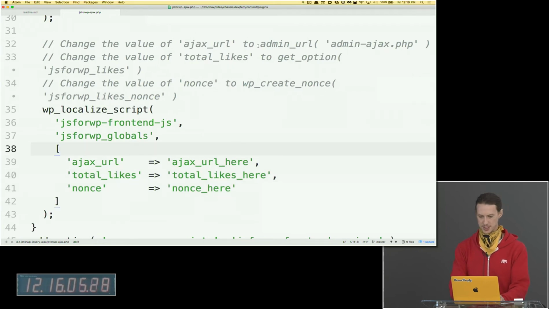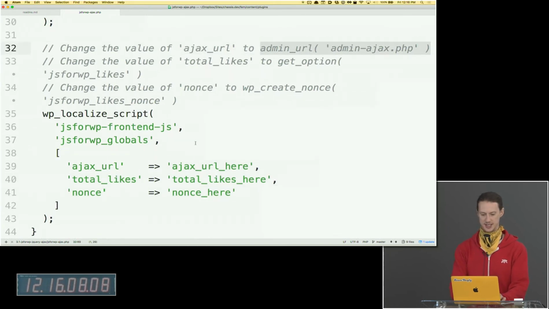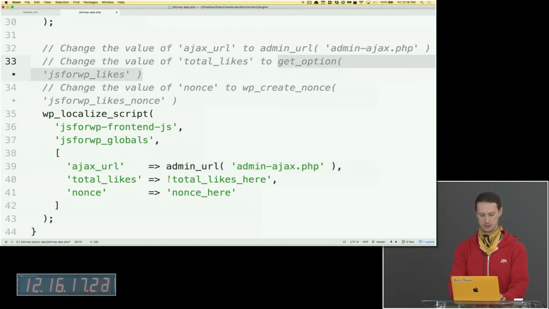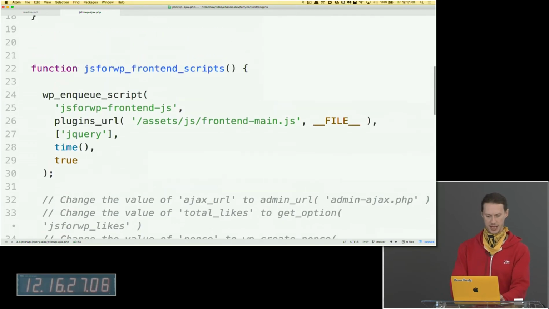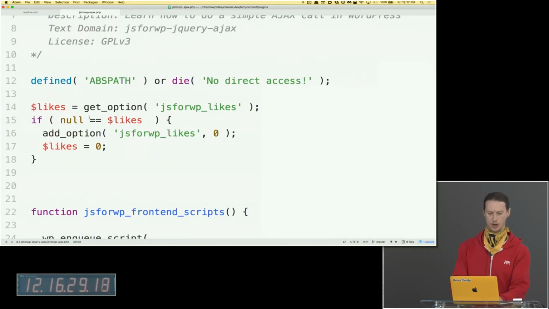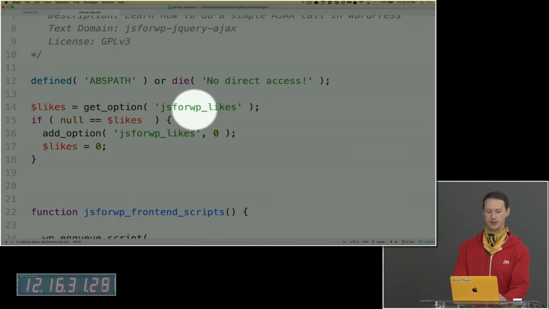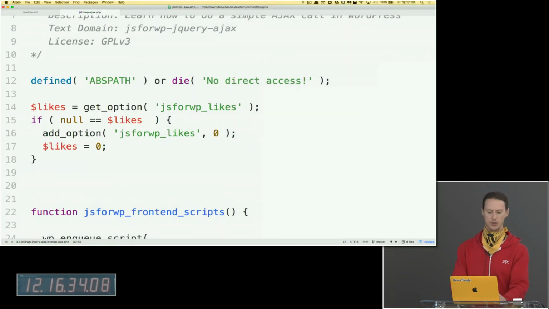So let's just do some quick copy and paste here, make it easy. We're going to change Ajax URL to admin URL, admin-ajax.php. Total likes is equal to, and this is why the options table is so easy. Look how easy it is to pull in a value from the database. Just get option and then the option we want. And it was actually up here further in our code. At the very top we see, hey, are there any likes currently? And if it's null, then go ahead and set likes equal to 0. So that's how we get the number to start off.